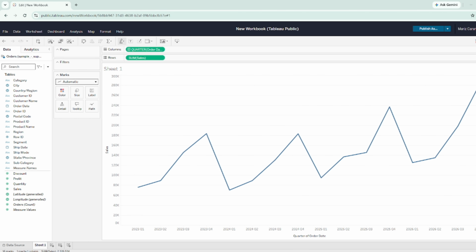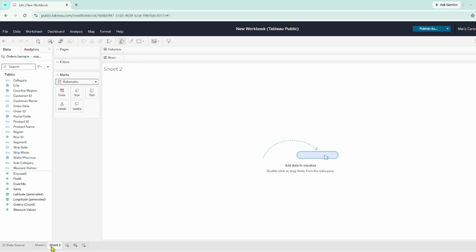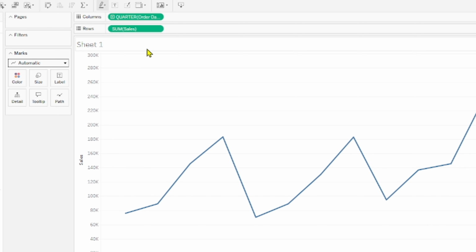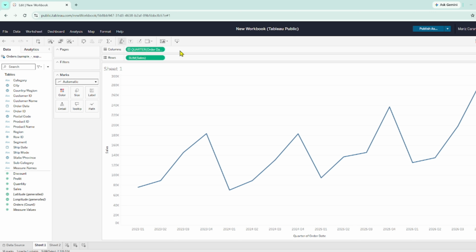Now let's see how to create this exact same chart from scratch. Let's do that on another sheet. I'll just select a new worksheet. So creating a line chart from scratch is just as easy. Essentially, we just need to populate the columns and rows shelves with our fields. And if we revisit the chart we created earlier, the order date is in columns and the sales is in rows. So basically, we just need to recreate this.